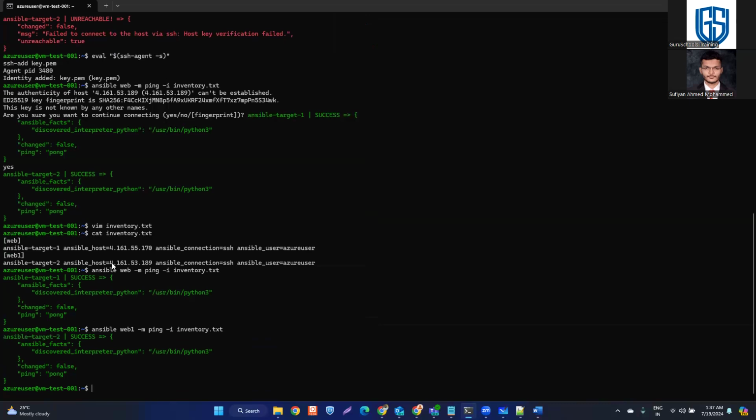This is a very basic thing, which means we are using Ansible to test the connection, whether that server is available or not. It's just for simple testing. I grouped the servers into two groups, web1 and web, so I can take them individually.